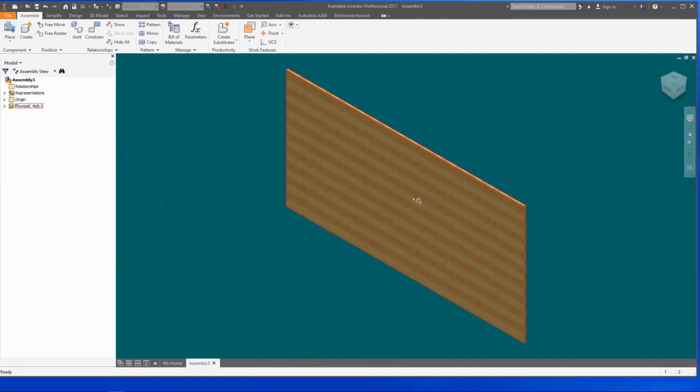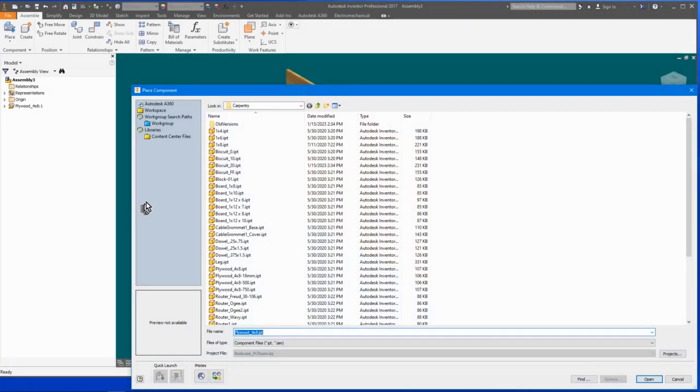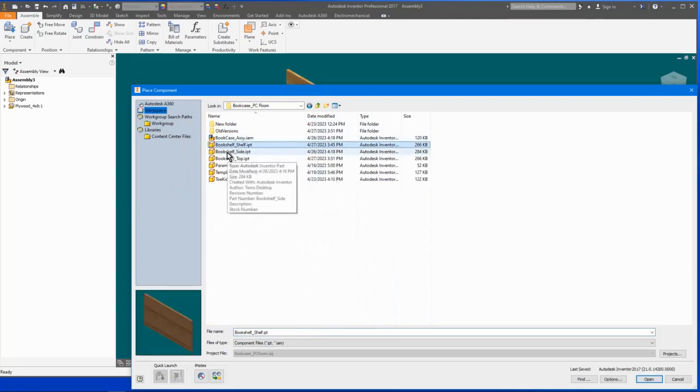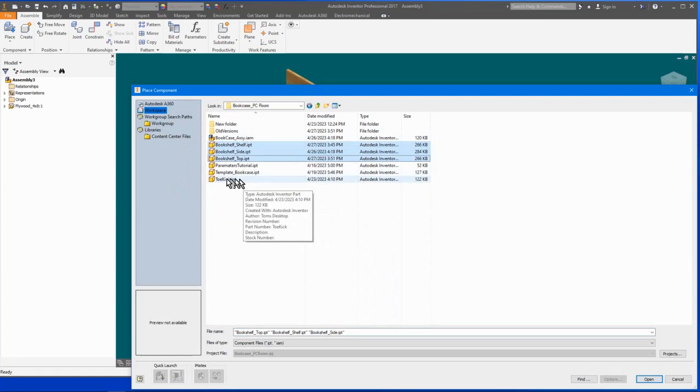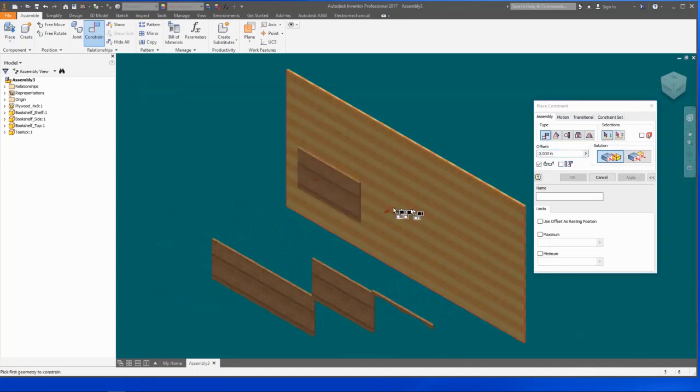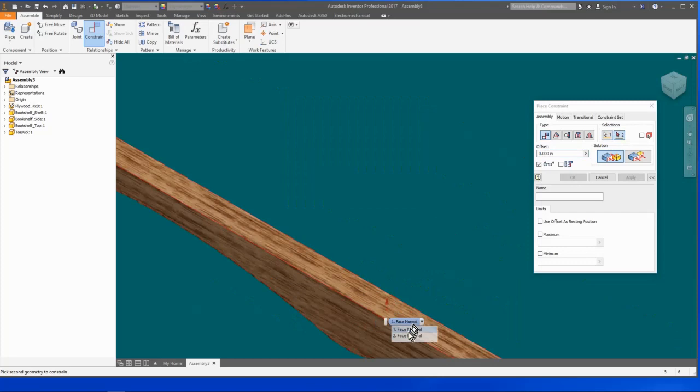Now that I have my sheet of plywood, we're going to start adding all of the parts. Now I'm going to add all of the parts that are going to be part of the bookcase. Back to the workspace to place more parts and highlight all of the parts that are part of the bookcase. Selecting the shelf, side, top, and toe kick, tick the open button and then place them off to the side in the model space. Now I'm going to constrain all 4 parts to the face of the sheet. At this point of the process, it does not matter where they end up on the sheet.